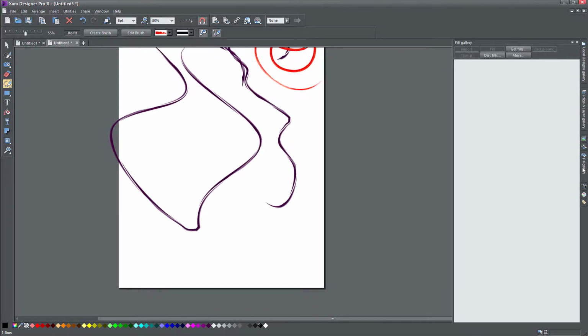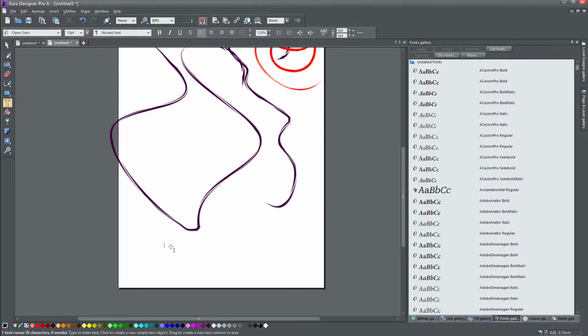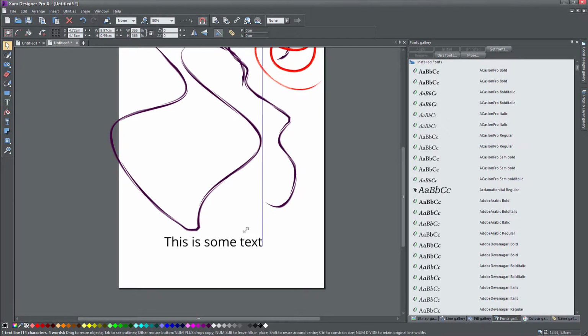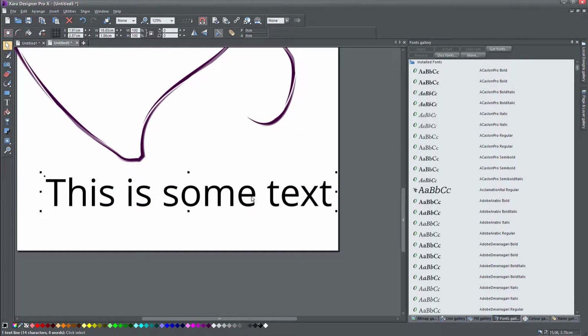So moving on to this fill gallery, you can create fills and store them, and then you apply them to your objects. You can get fills online. And this is the text and font gallery. This will show you all of the fonts installed in your system. So if you type a little bit of text here, this is some text, and you just make it a bit larger like that. So this is your text here, and you can experiment with fonts.